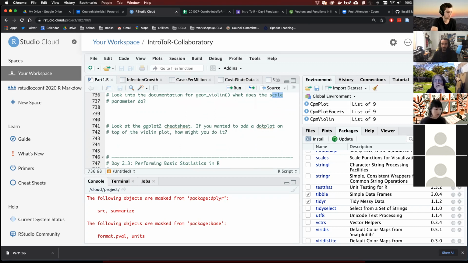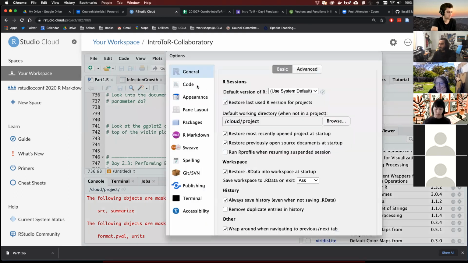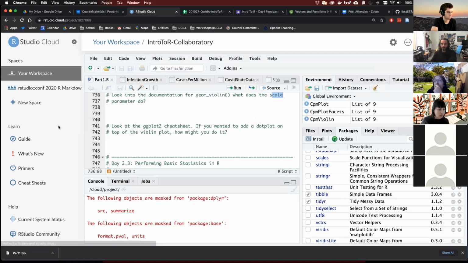The text wrap, yeah, that's a good question. We covered that right at the beginning on the first day. If you go under the Tools area and go into Global Options, under the Code section, you can see "Soft-wrap R source files" in here. If that box is checked, then your text should wrap. Then if you scroll down and hit OK, it should work.